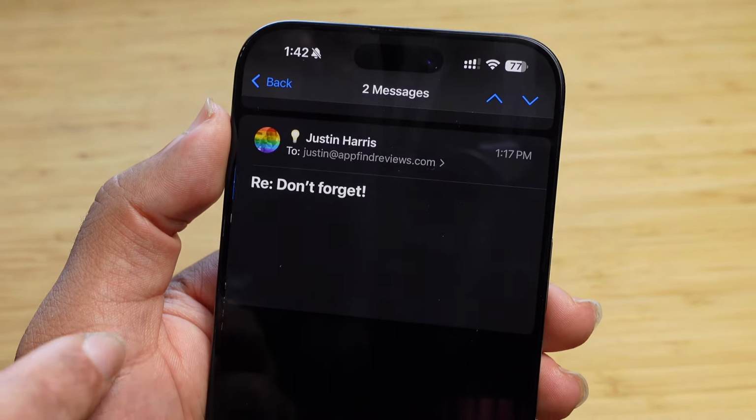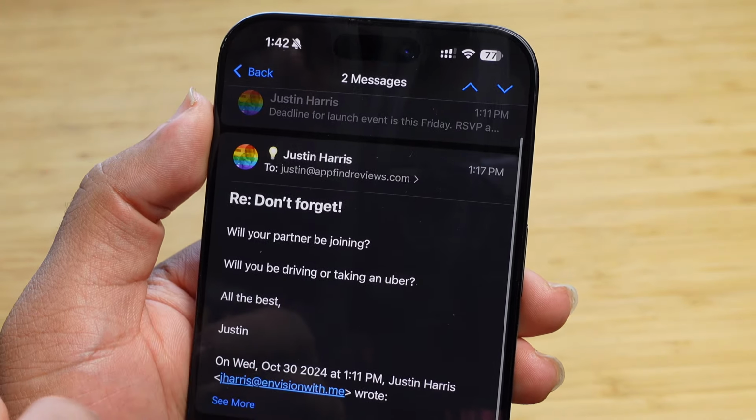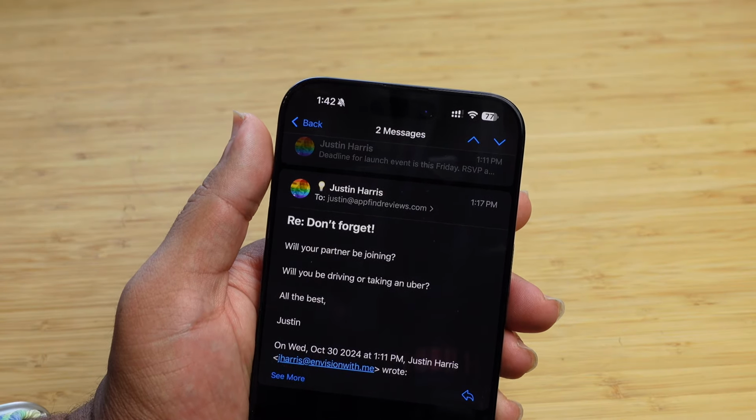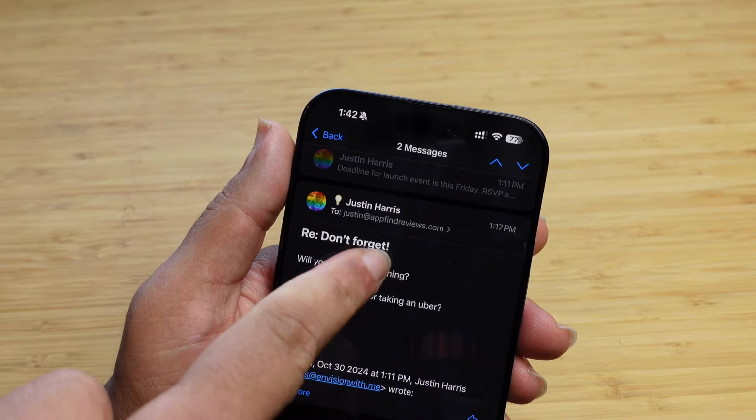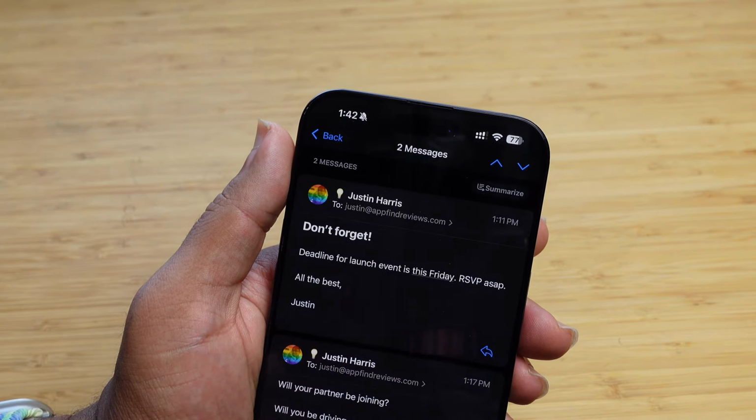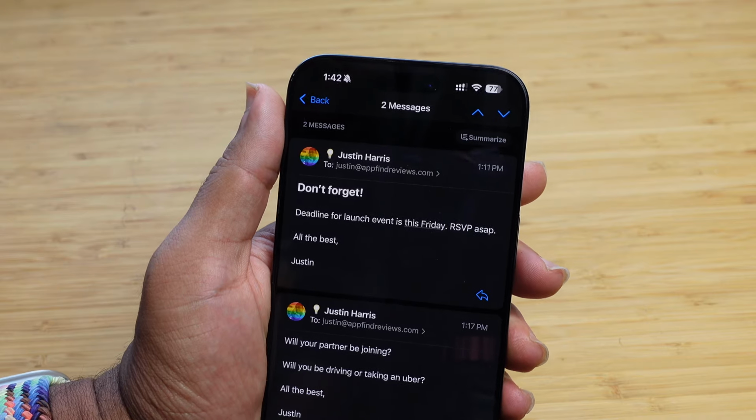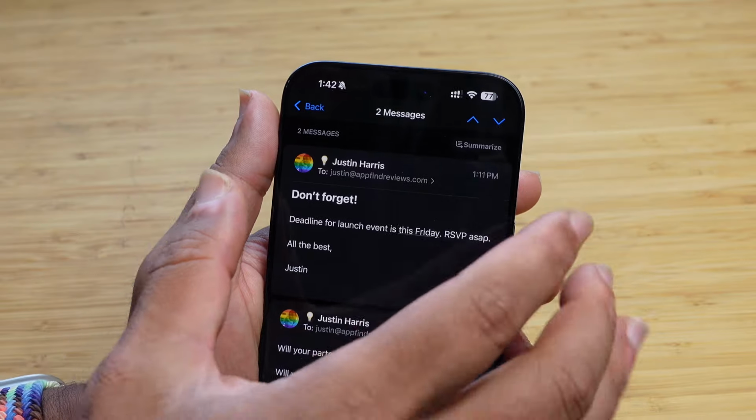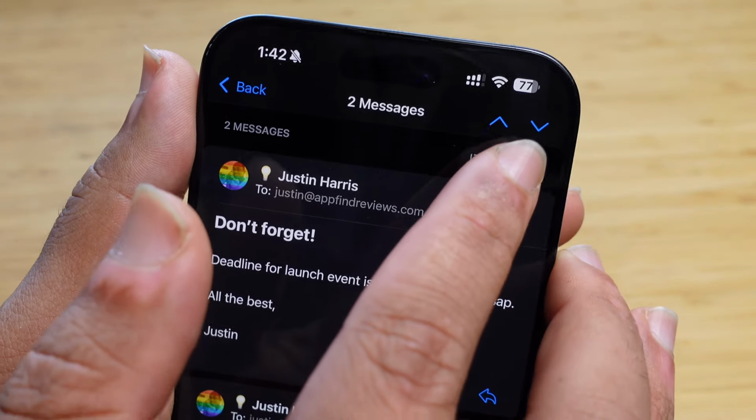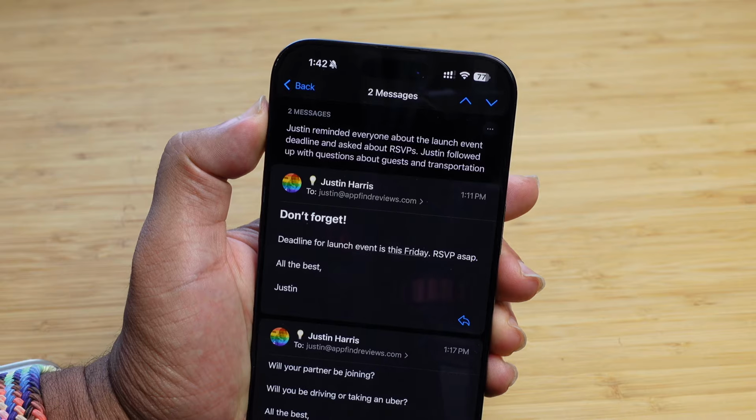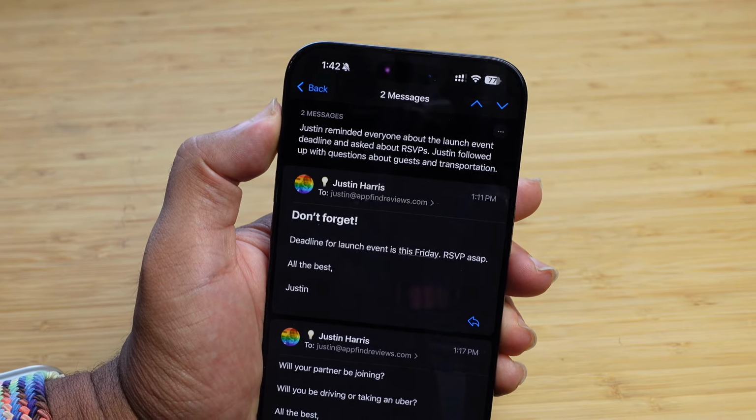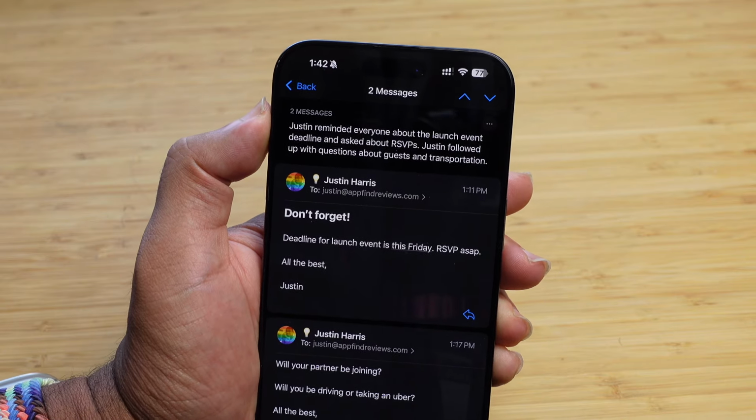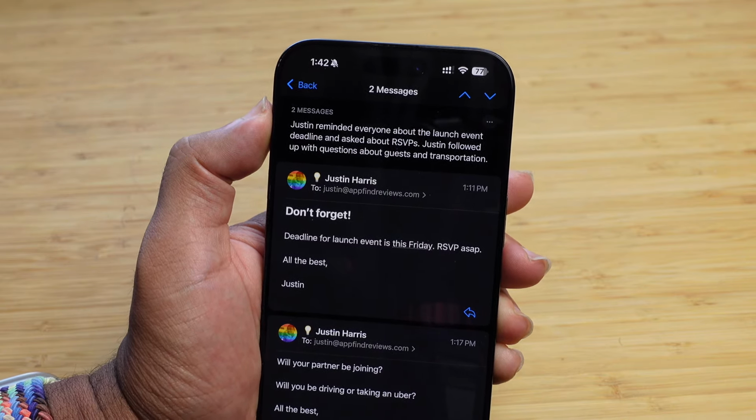We can tap on this email here where I have asked a few questions. They even have a cool feature called Smart Reply that lets you respond to emails using AI. But I'm going to go ahead and summarize this email thread. I've sent an email to myself here reminding me to RSVP for an event, and I've asked myself a few questions. I'm going to go ahead and press that summarize button in the top right and let Apple Intelligence do the work. And it says 2 messages. Justin reminded everyone about the launch event deadline and asked about RSVPs. Justin followed up with questions about guests and transportation.